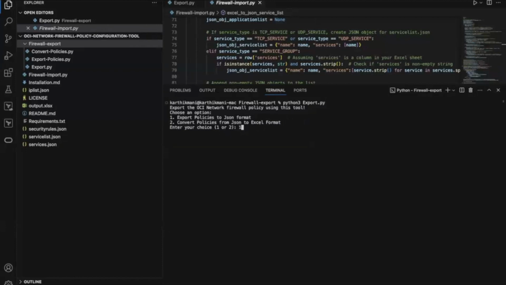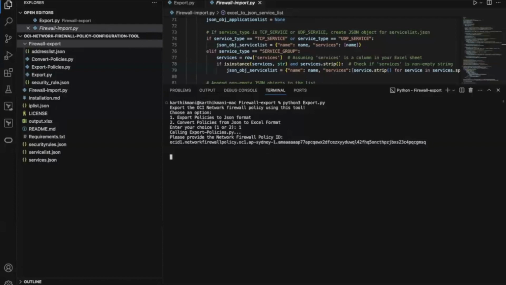When you choose one, it is going to request you to enter the network policy ID, which is the OCID of the firewall policy that you're planning to export. And when you enter that OCID, then it would start generating these JSON files.